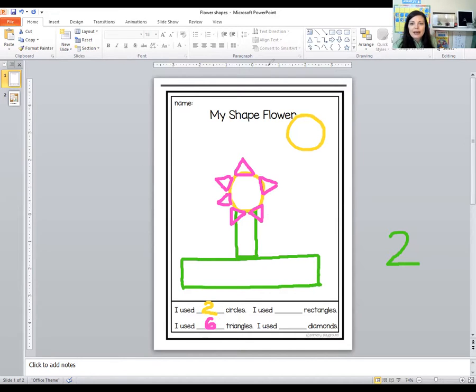here. Okay, next I'm going to see if I can draw some diamonds. Diamonds have 4 sides, but the sides are slanted or diagonal. So I'm going to make 1 diamond over here and 1 diamond over here. Those are the leaves for the flower. And I'm through with the diamonds, so I'm going to make a number 2 here. I use 2 diamonds.